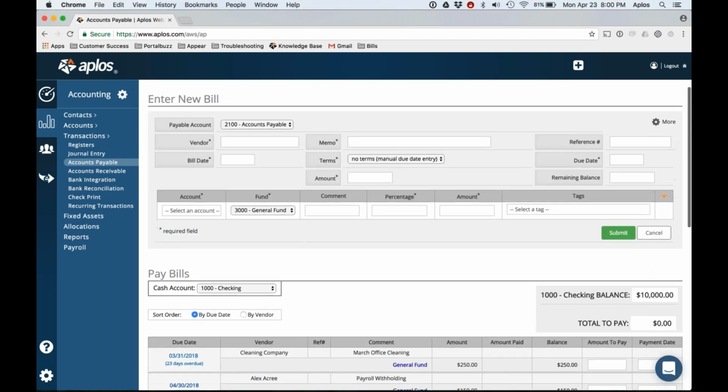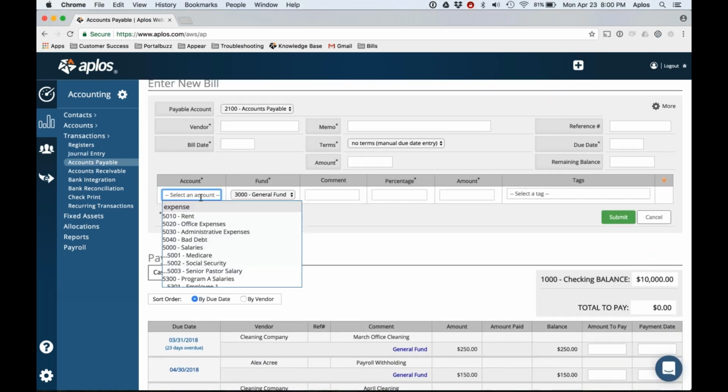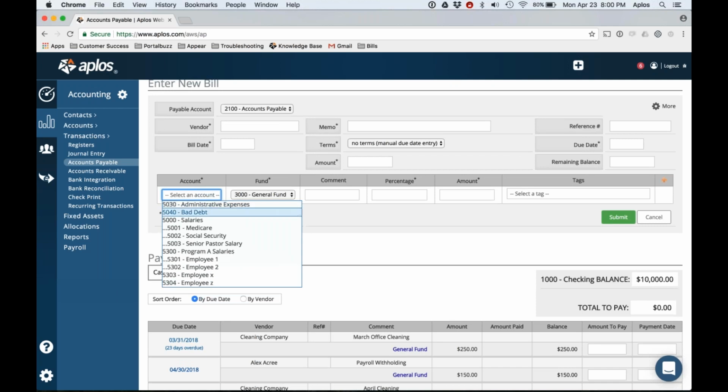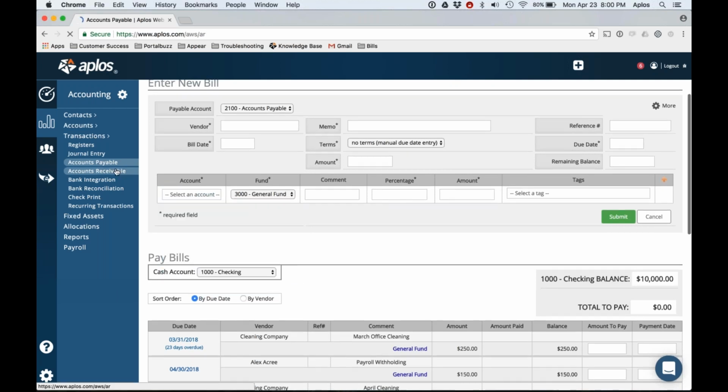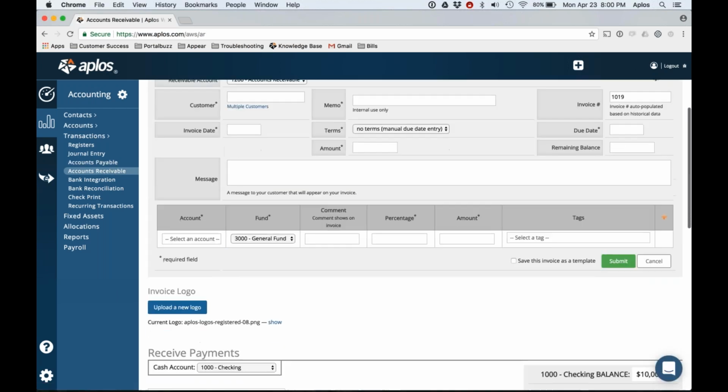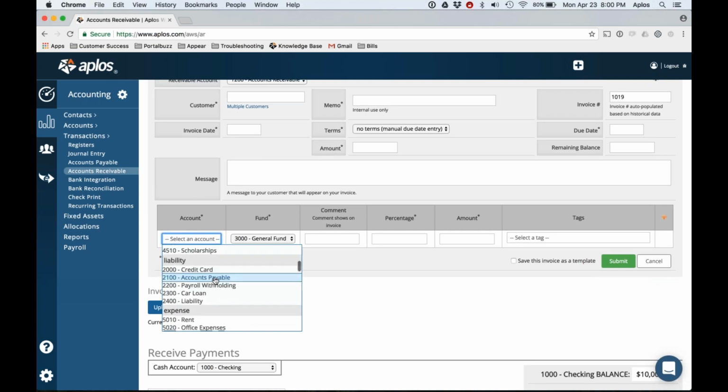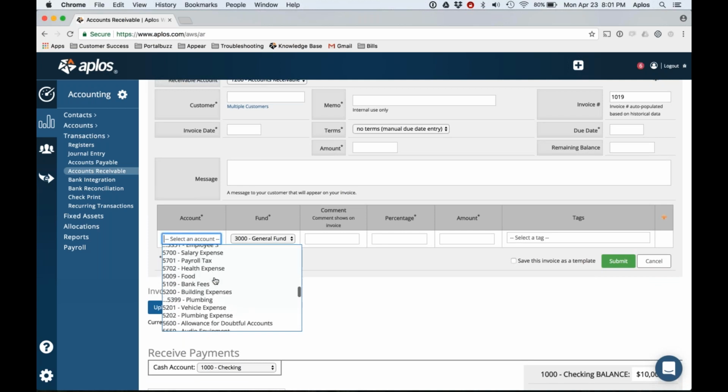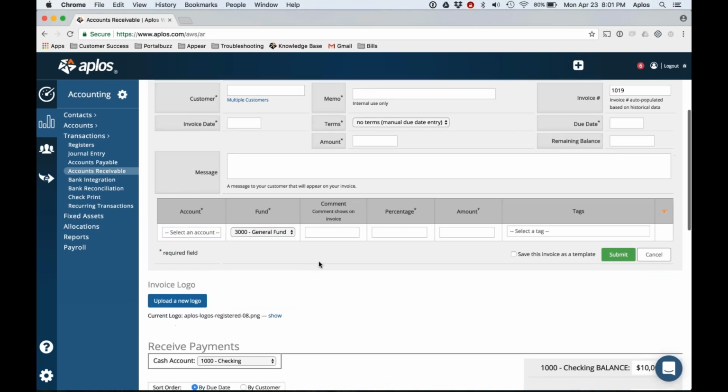So first things first, we have opened up the accounts field to allow for accounts other than just income and expense. So here on payables, you do have your expense accounts, of course, but you also have asset, income, and liability accounts. And then on the accounts receivable side, you've still got those income accounts, but also have liability, expense, and income. So we've just opened up that flexibility for you a little bit.